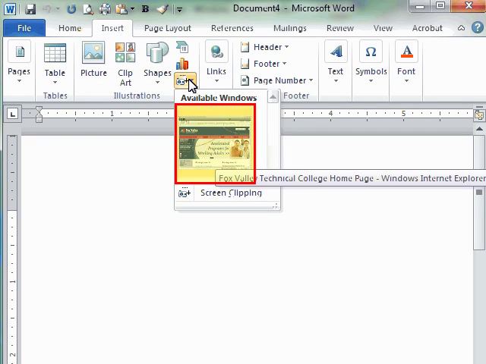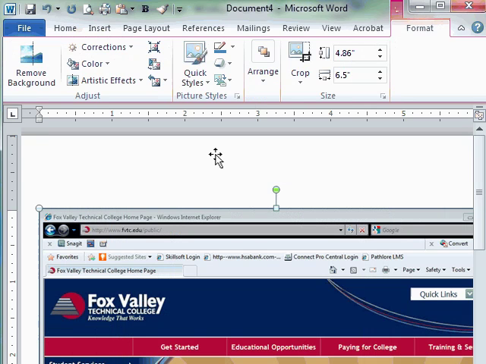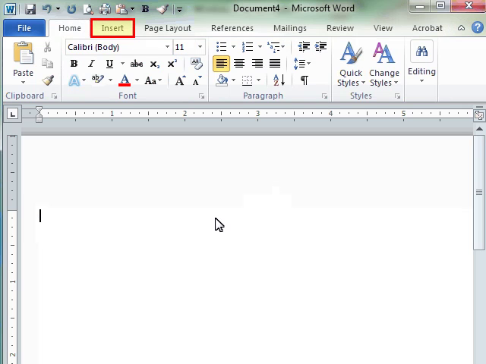And these are all the windows I have open. I can just click on the window and it brings in a screen capture for me, which is really slick. What an easy way to bring in a screen capture. Now I'm going to delete that one because I want to show you the other part of this.